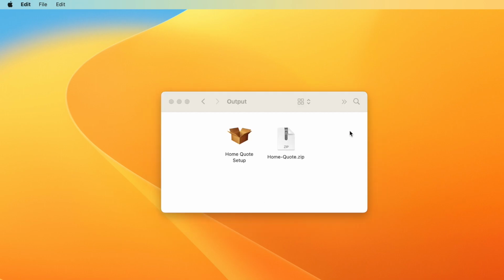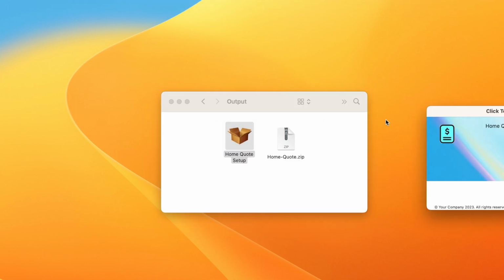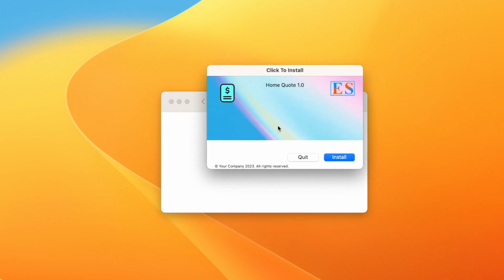Let's review the main screen of the finished installer. Notice the background image, picture of our product icon and company logo. The screen contains brief instructions to the user and an install button to start the process.